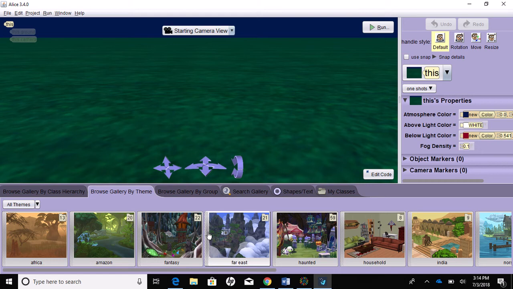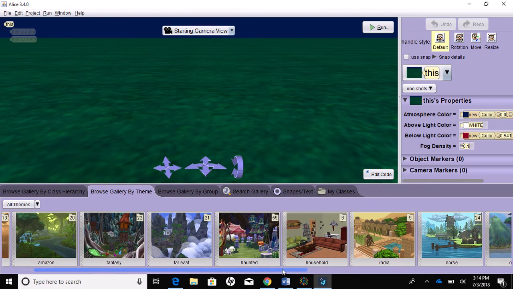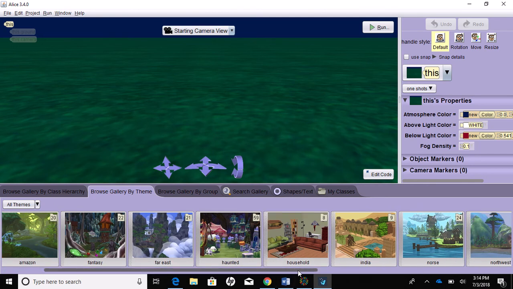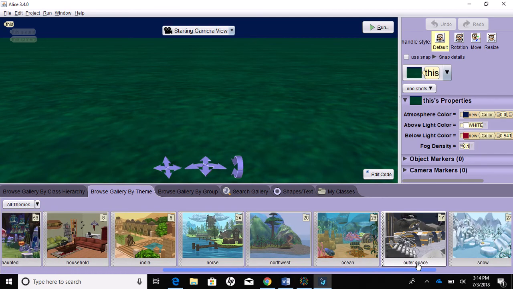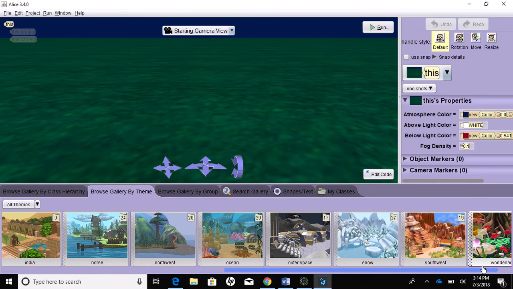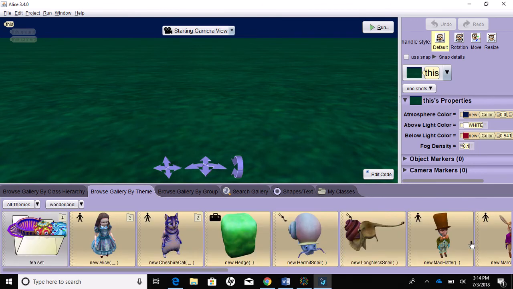But I'm actually going to be browsing the gallery by theme. Again, I think because I teach English, that's just kind of how my mind thinks. But you can see you have different themes: Africa, Amazon, fantasy, Far East. You can see all these, household. But we're going to stick to the Wonderland one just to kind of show you, and since we're kind of going on that Wonderland theme. Okay, so it's going to bring up some things down here that you can use: props, avatars, etc. So we have to have Alice, of course.